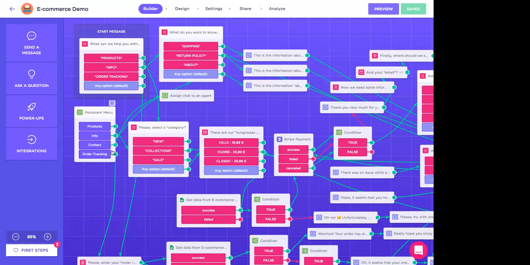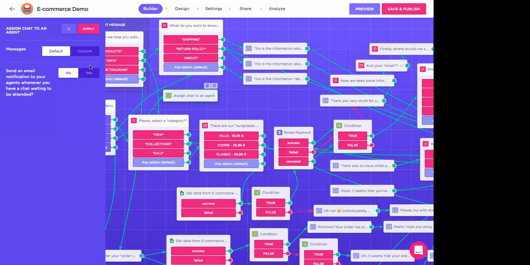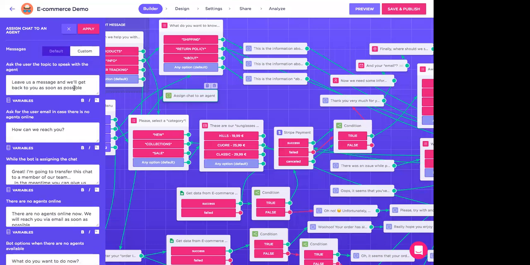Oh, by the way, if I had clicked on contact, I would have been led to an assign chat to an agent block. You already know this block. It allows you to actually take over the conversation. It's going to send some messages to your visitor, like leave us a message and we'll get back to you as soon as possible. It's going to ask for a way to reach back. And finally, it's going to transfer the chat to a human or to an agent from your team.